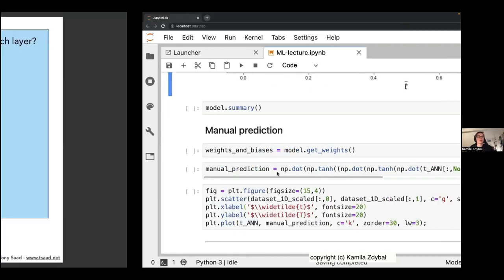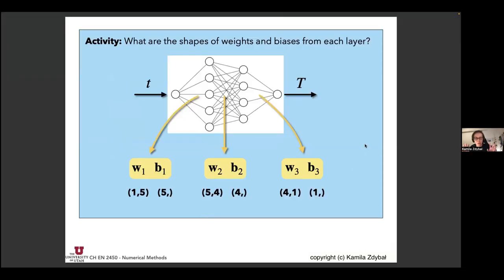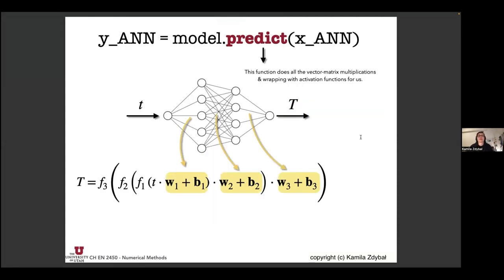Okay, so now I wanted to go back to a little bit of the theory. That function model.predict that we called on the trained model, what it's doing under the hood is really doing all of those vector matrix multiplications and wrapping with the activation function for us. So we had a very simple architecture, just three layers. And how the temperature is computed at the output is according to this formula. So what you can see here is we have that time as the input.